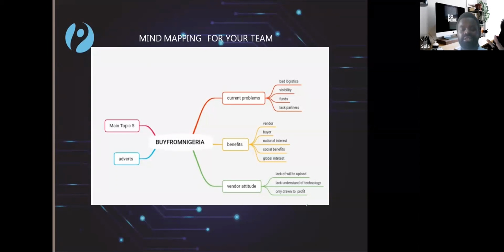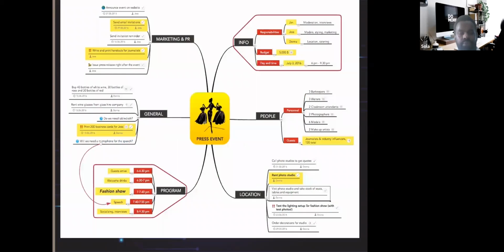If teams are able to mind map effectively, there's going to be synergy. People will not see themselves as you're against me, I'm against you. You will see that we are just people who see things differently, but we can work together. Now, let me show you other ones.